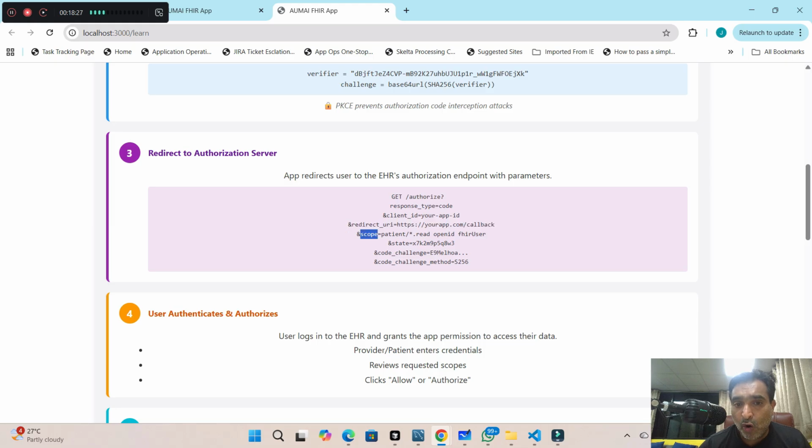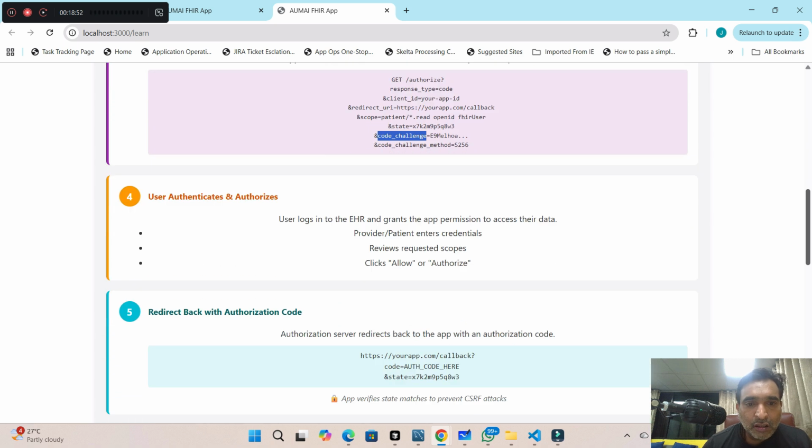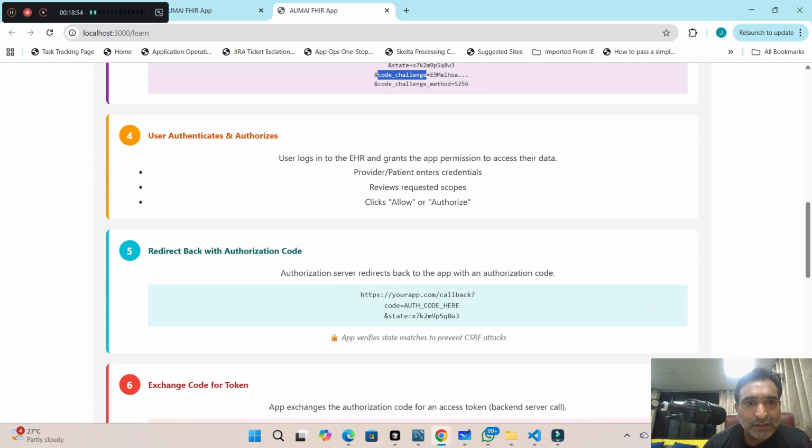Okay, the scope means the permission. So patient star dot read means all the resources for that patient and only read permission. Okay, and the OpenID or the FHIR user. State we have spoken about, again it's a random UUID. Code challenge, again we have spoken about it, but I'll explain it to you in detail. I'll draw on the whiteboard so that you can understand it better.